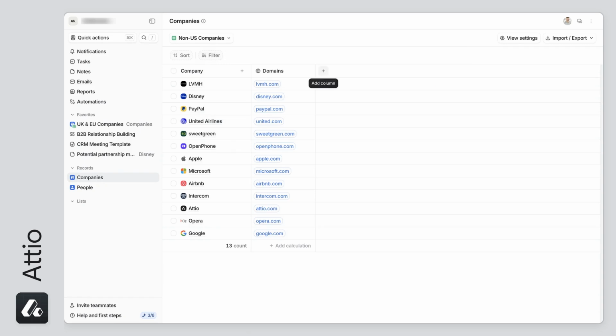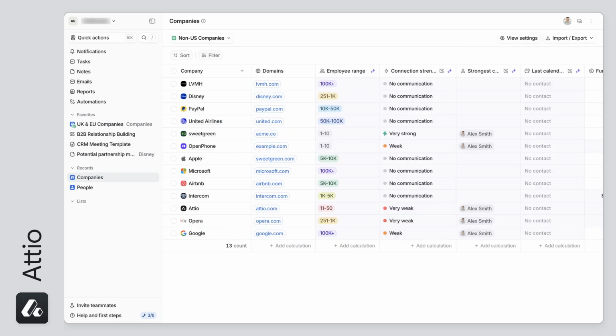Moving on, click to add another column. Finally, see the table with more columns like Employee Range and Connection Strength.